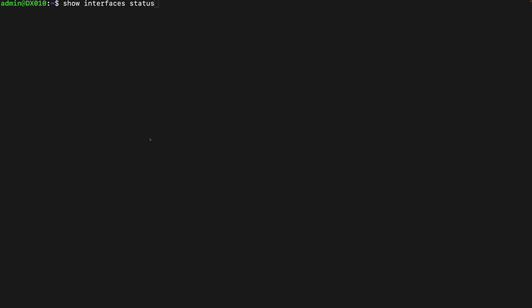The SONiC OS installer will generate a configuration which makes the device work in level 3 mode. If that works for you, perfect. But if you want to make it work in level 2 mode, there is more work for you to do. Let me first show you the initial configuration after the installation. First command, show interfaces status.